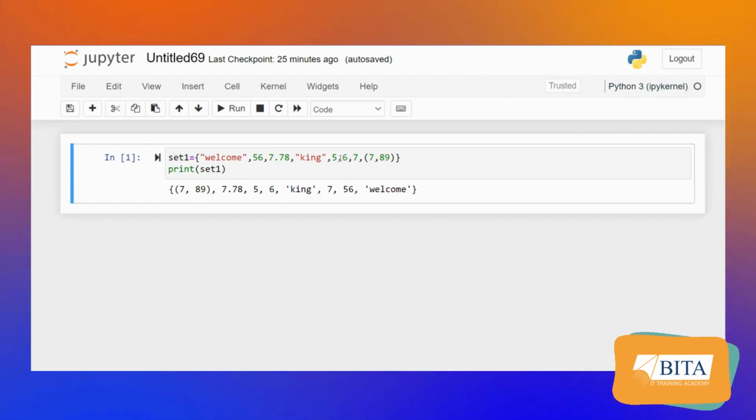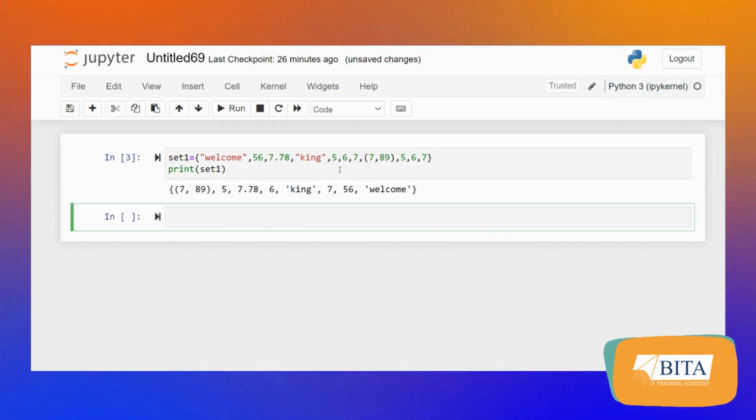And we are storing this 567 one more time. It will be printed only once. Look at this, we are getting it only once. It is not printing two times. And now we go with the set constructor type.